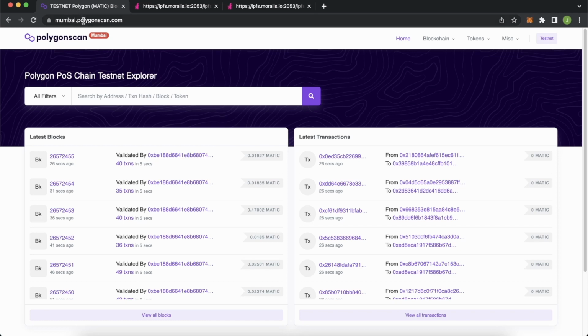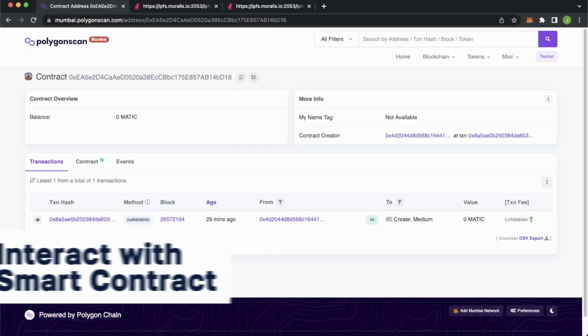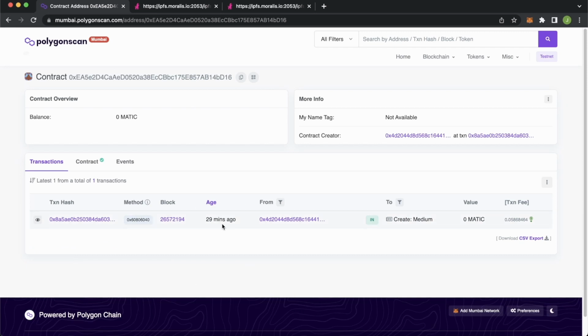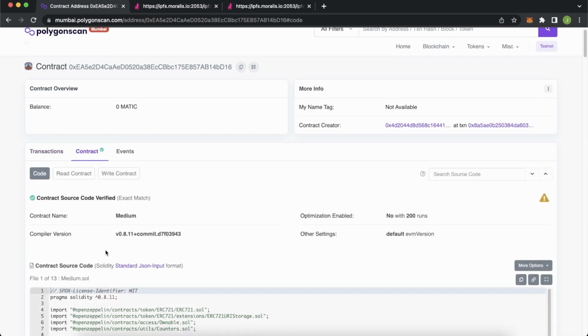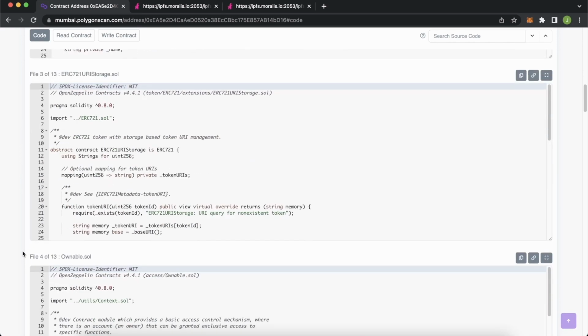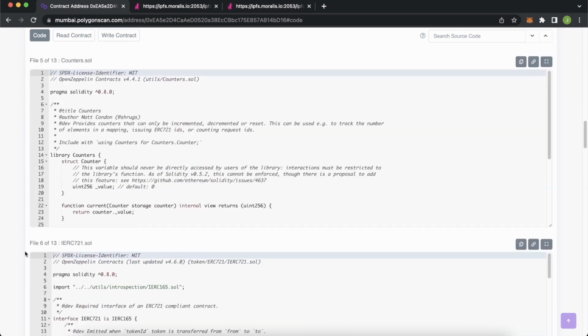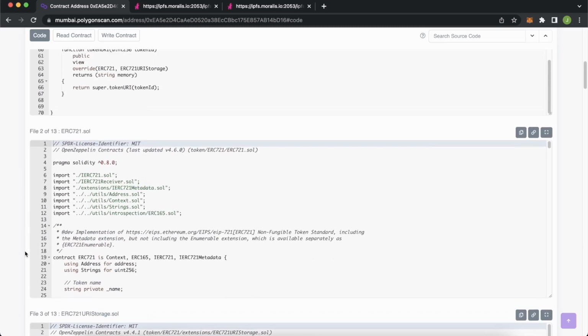Okay, so here on mumbai.polygonscan.com, we can search for our smart contract address, and look at this. I had a little lunch break, so only 29 minutes ago we actually created this smart contract. But now if we go check out the contract, you see it has the little green tick mark, and we see all our code that we wrote earlier on, and we have all the other files as well that we imported using OpenZeppelin. And all this is readily available here publicly on the blockchain.